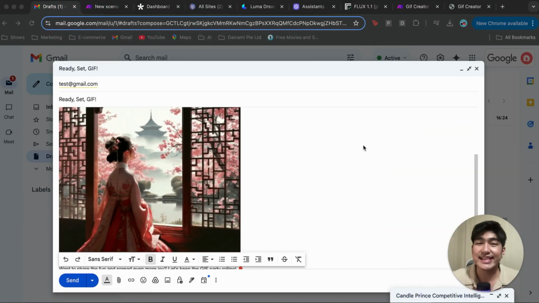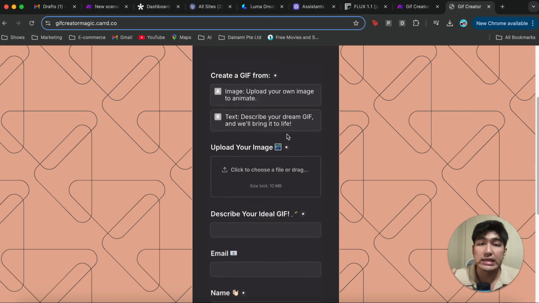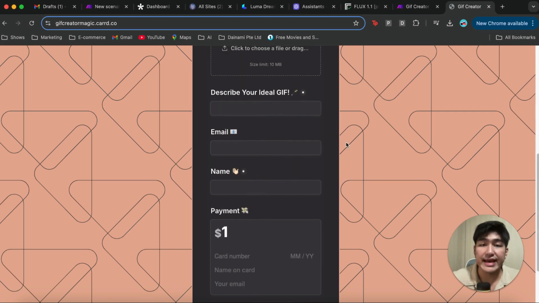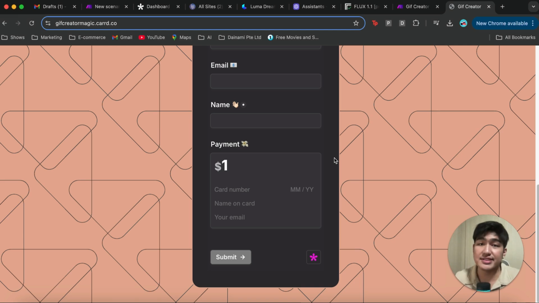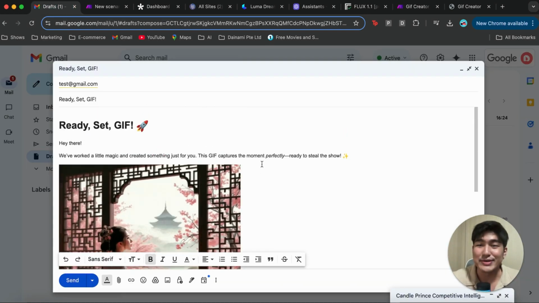Alright, so what are we exactly going to build today? First of all, we'll start off by learning how to create a simple web app like this that allows you to upload your own images or describe your dream GIF through text. And last but not least, if you do have customers, you can get them to make payment and submit it via this app form. Once this is done, we're going to create a powerful Make automation sequence that will run the input that's either text or images from a previous form through this workflow and generate the GIF sent right to your email just like this.